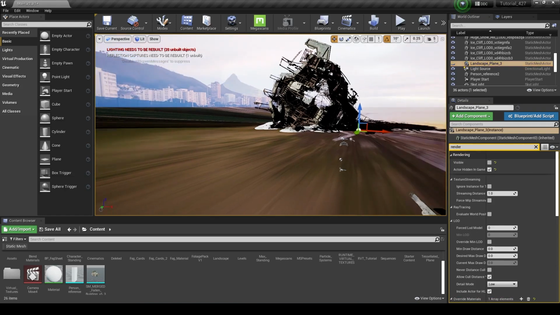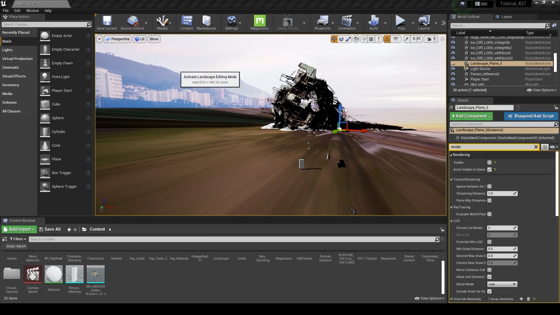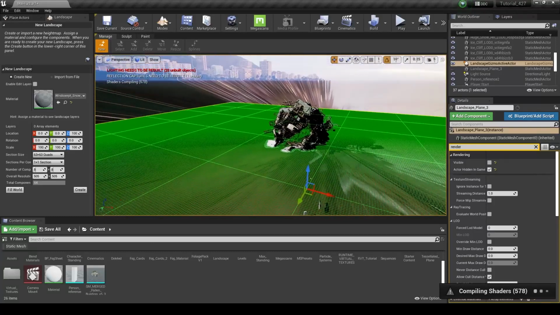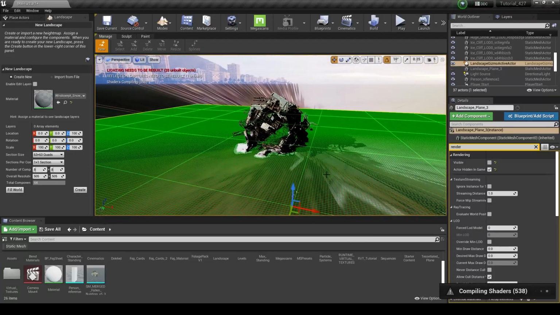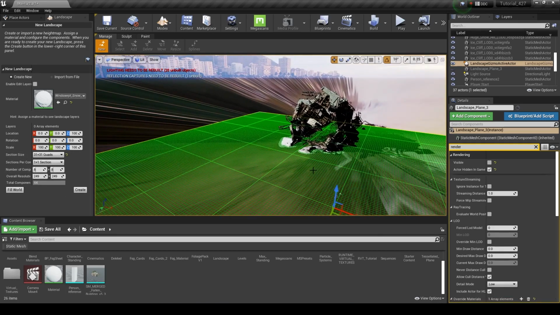Alright, so the first thing that we want to do here is go into our landscape editor. So we're going to go up to modes. We're going to click on landscape. And as you can see, we're generating a decent sized landscape here. You can leave it as is, or you can always reduce the size. Something like that is probably going to work well for us.